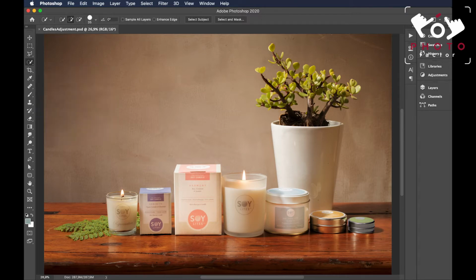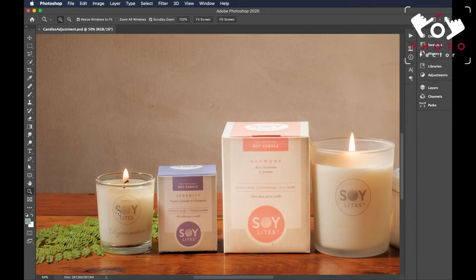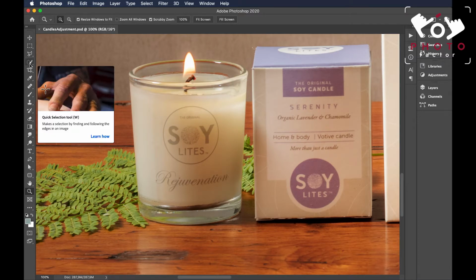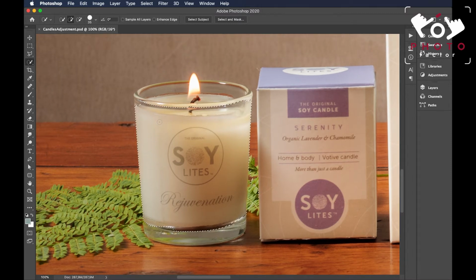And what we want to do is select this candle here to the left. And so we can maybe zoom in a little bit, head on over here to the zoom tool, click on this area, head on back to the quick selection tool. And all you need to do is click once on that area. And you'll see it's done a pretty good job of, with just one click, selecting most of that area. But obviously there's a whole bunch of area that we still need to add to the selection.